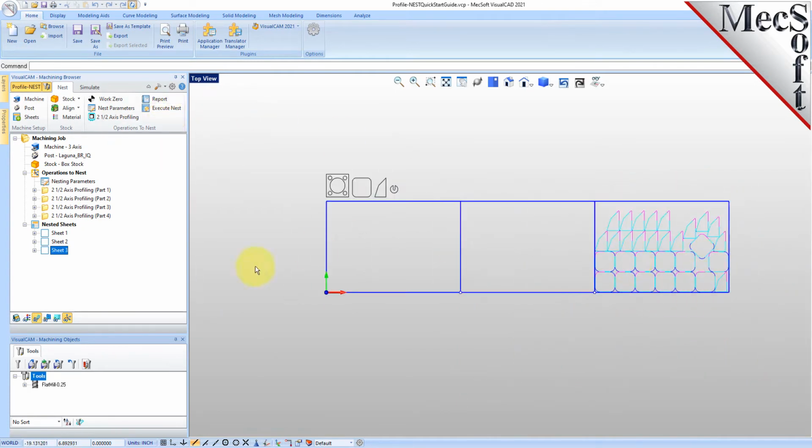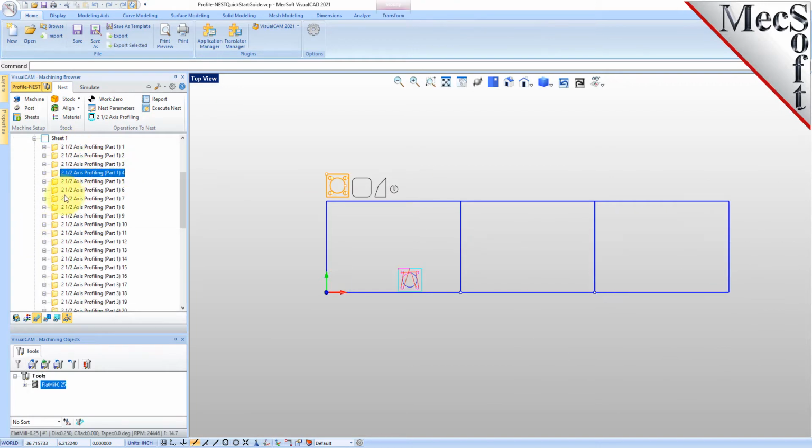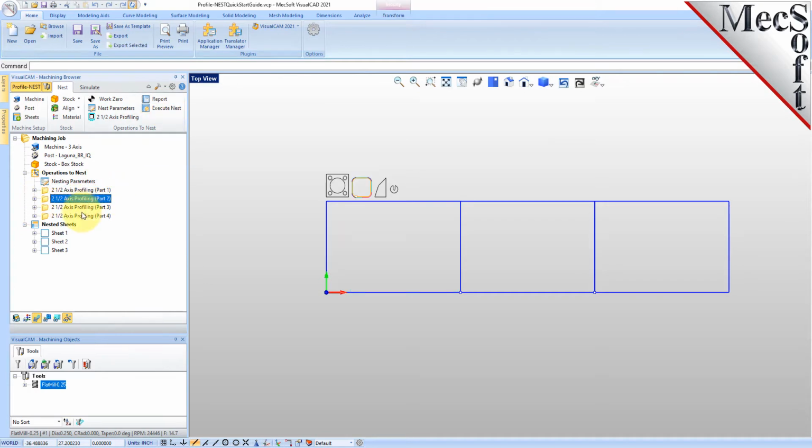Now, if you look inside one of the sheets, you see that there is a two-axis profiling operation for each part in the nest. You can edit these operations from here if you need to. However, just remember that all sheets are regenerated when the Execute Nest option is picked, so it's best to edit your source profiles instead if possible.